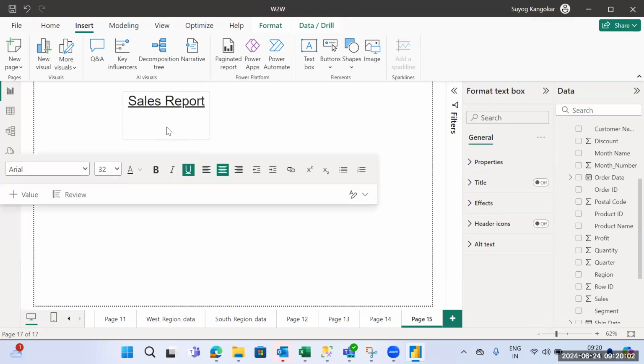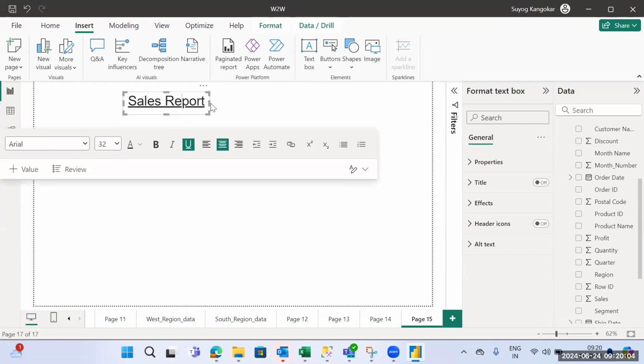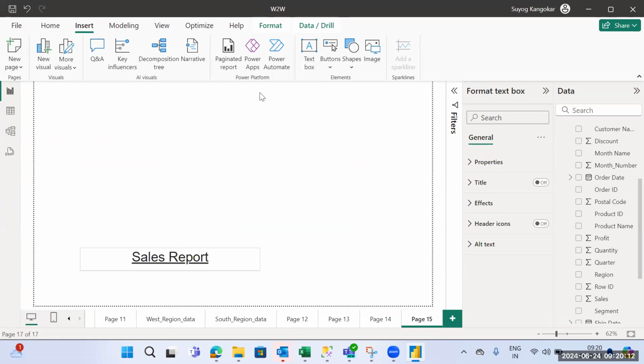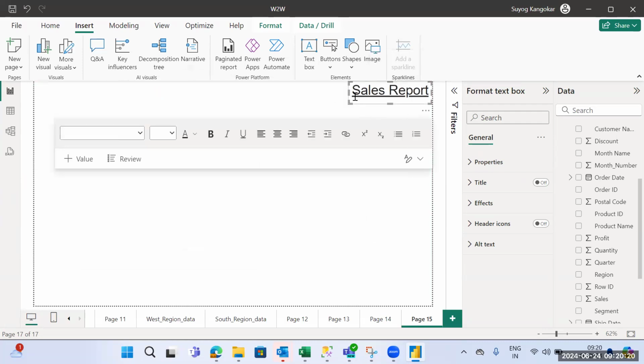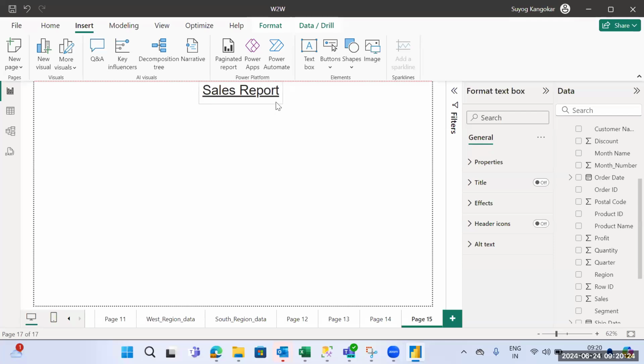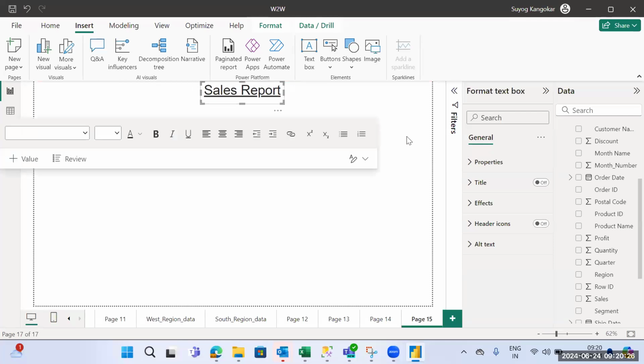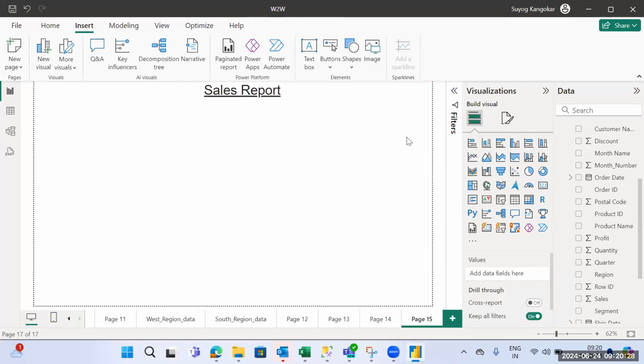insert here. There are three dots. You can select that and you can clear, wherever you want, you can place. Okay. Here you can insert the image as well.